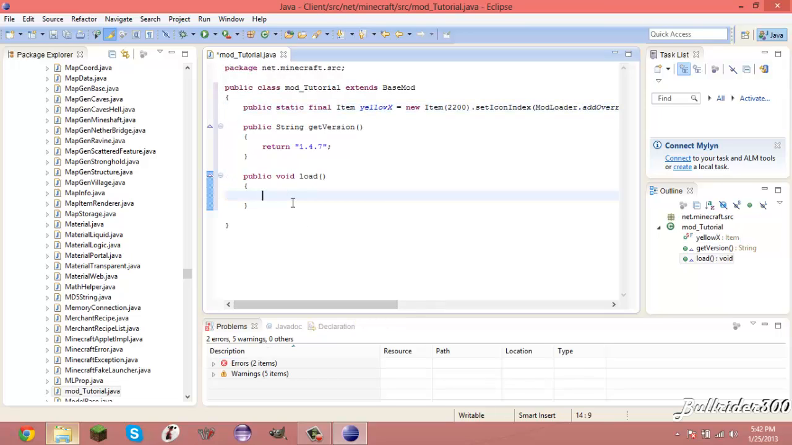And then in this public void load, I'm just going to add a comment here saying yellow X, and then you want to put mod loader add name. Yeah, this is your string that we made up here. Yellow X, comma, yellow X. Now this string right here is your in-game name. Whatever you want it to be called in game, you're going to put there. So if I put whatever here, when I take it out, it'll show up as whatever. So mod loader, and then you don't really have to do anything else here.